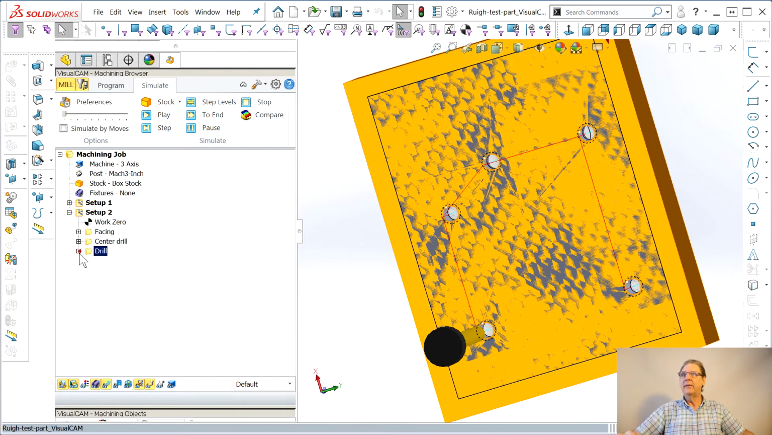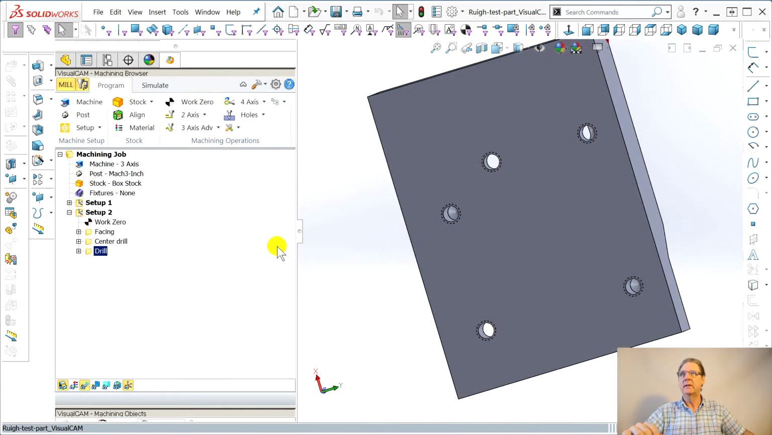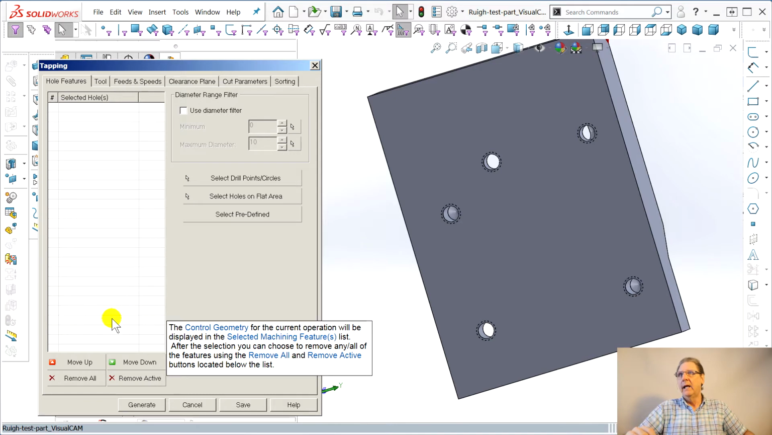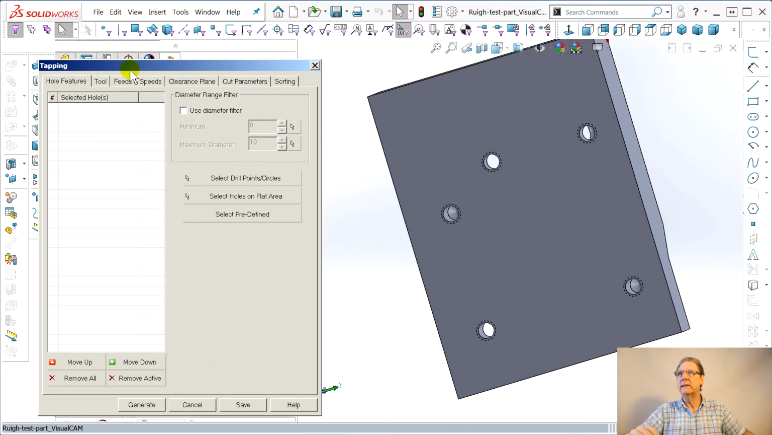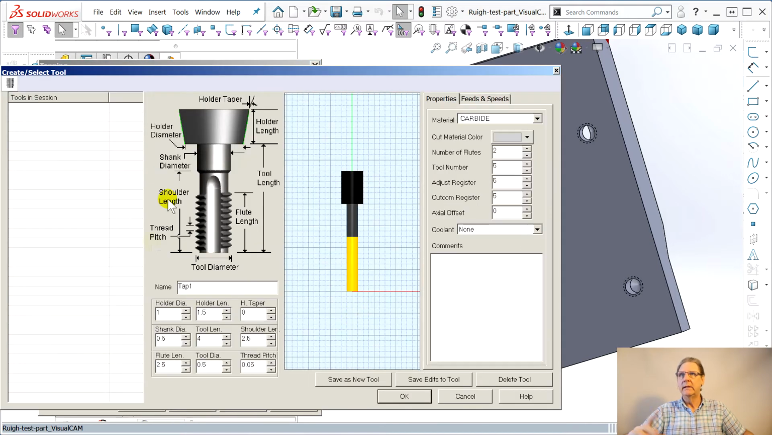So that's that. Then rather than copy paste because the locations are the same, this one, because it's a tap, you do tapping. And you get this dialog box. And let's see, tool. You got to create a tool. It comes with a tap. This is actually a 20 thread, quarter 20 is a thread pitch of 0.05. So that's right. Tool diameter of 1/2 inch.